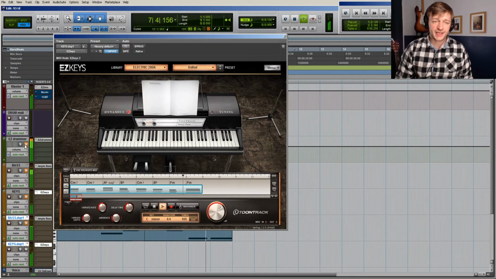I've added a drum beat. Let's see how that sounds. Just a simple thing. And I've added a simple little bass line I can throw on top.